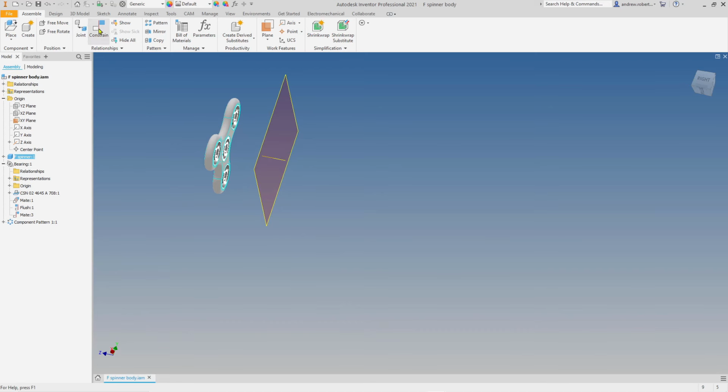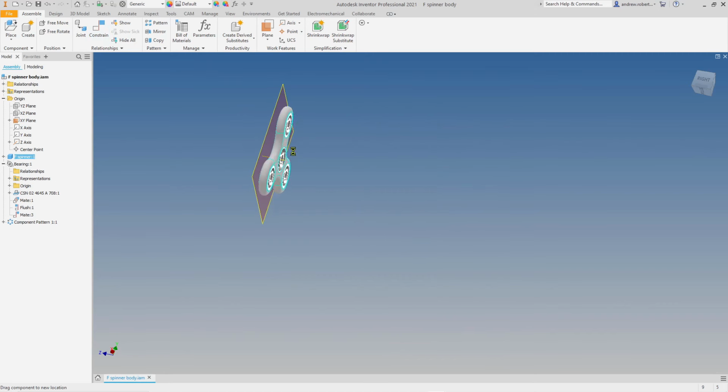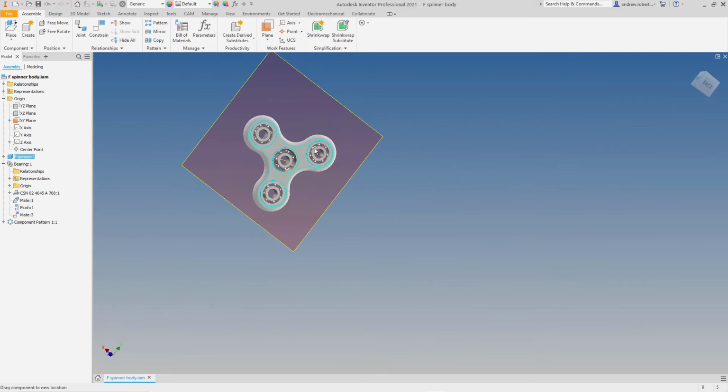So without further ado, let's give it a go. We'll use the flush one for this one. So we want flush, that surface with that surface, apply, close. So there we go. We've got our fidget spinner locked around. Now we can rotate it.